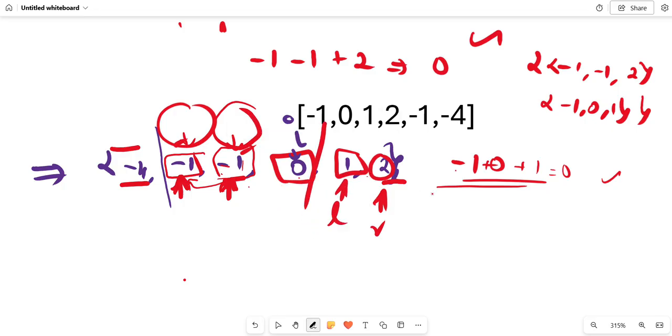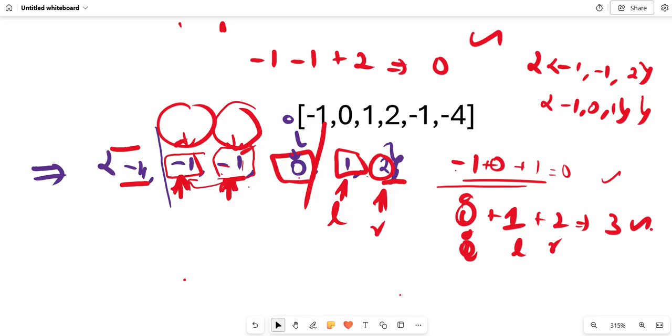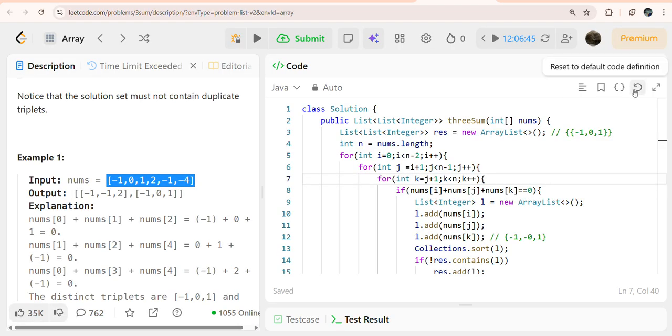So here I value is 0, L value is 1, R value is 2. If I am just adding all these persons, you will get 3. So it is greater than 0, I have to move R. So that's all, you have to stop. Don't move I to this person, because after I we have to have two persons left to right. So we have to stop here itself. Now we are going to code that.